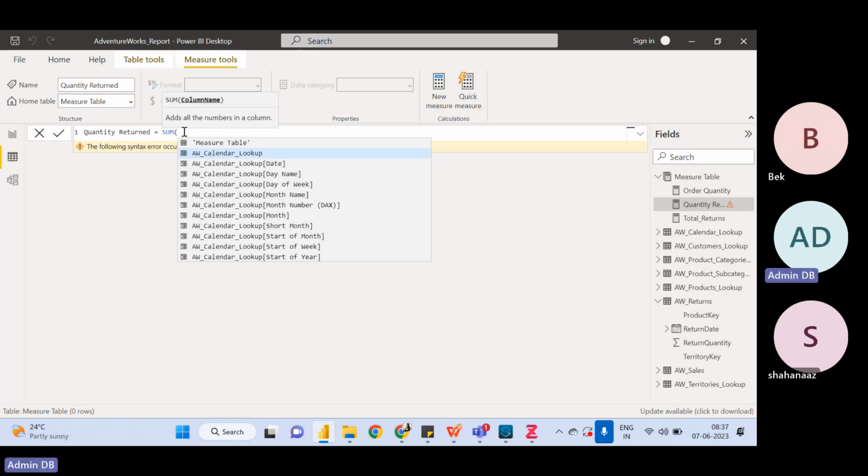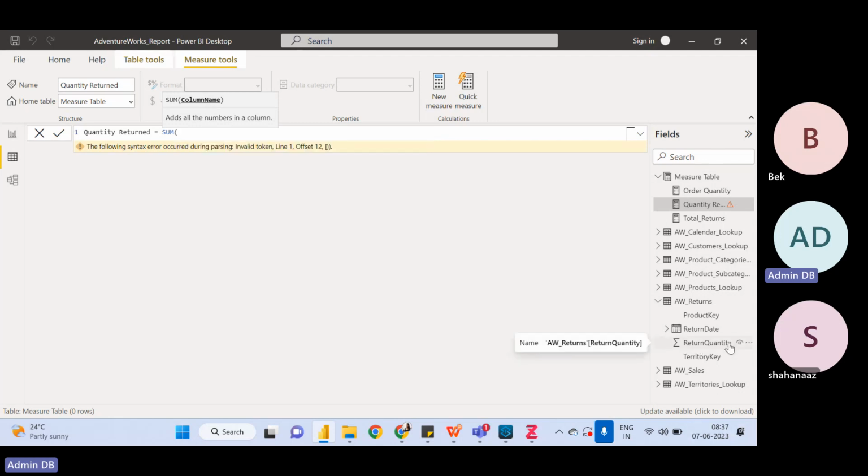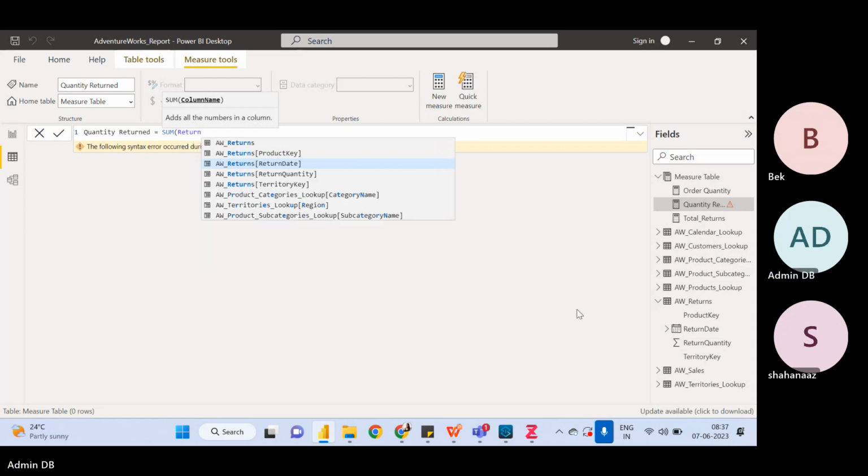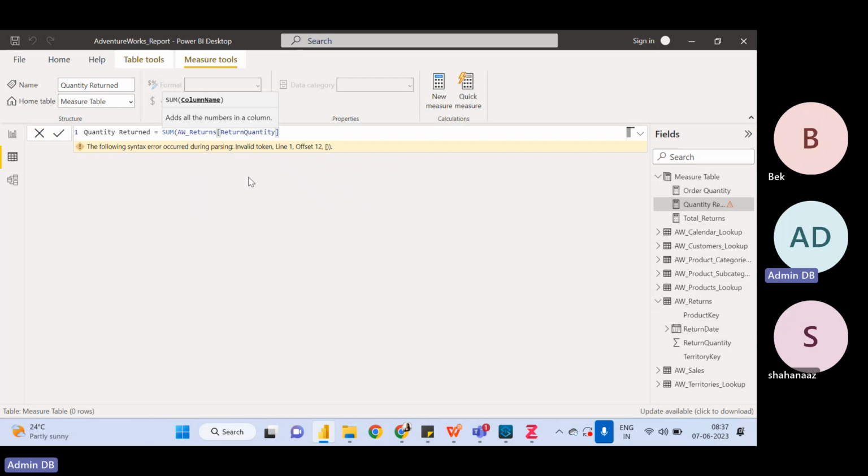We need to do summation, and I want to do summation of which column, because under sum function there is one argument which shows column name, right? So which column do you want to do aggregation on? We will do aggregation on return quantity column because that is the column which captures all the returns data, like how many quantity was returned. So I will write return quantity here. And you see this is what we got. AW returns is the table name, return quantity is the column name, close parenthesis, enter.